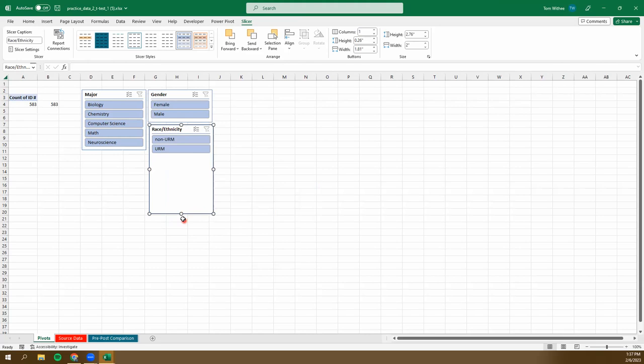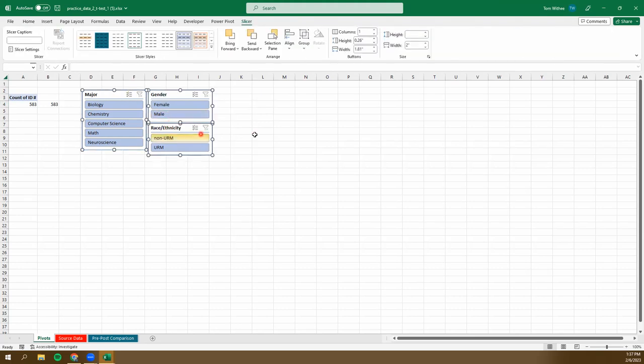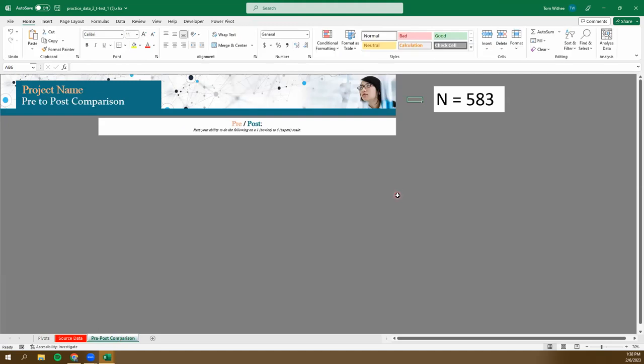Just resize these a little bit. Now, normally, Shelly and I strongly encourage that you cut and paste your slicers. But just for today's purposes, just because we're going to be trying to understand how things are working, I am going to copy and paste my slicers to the dashboard. If things start to get wonky, though, that's because you've got two copies of your slicers going on, and you're going to want to delete the copy that's on your pivots sheet. But for now, I'm going to copy, so Control C. Go back to my dashboard and paste, Control V.